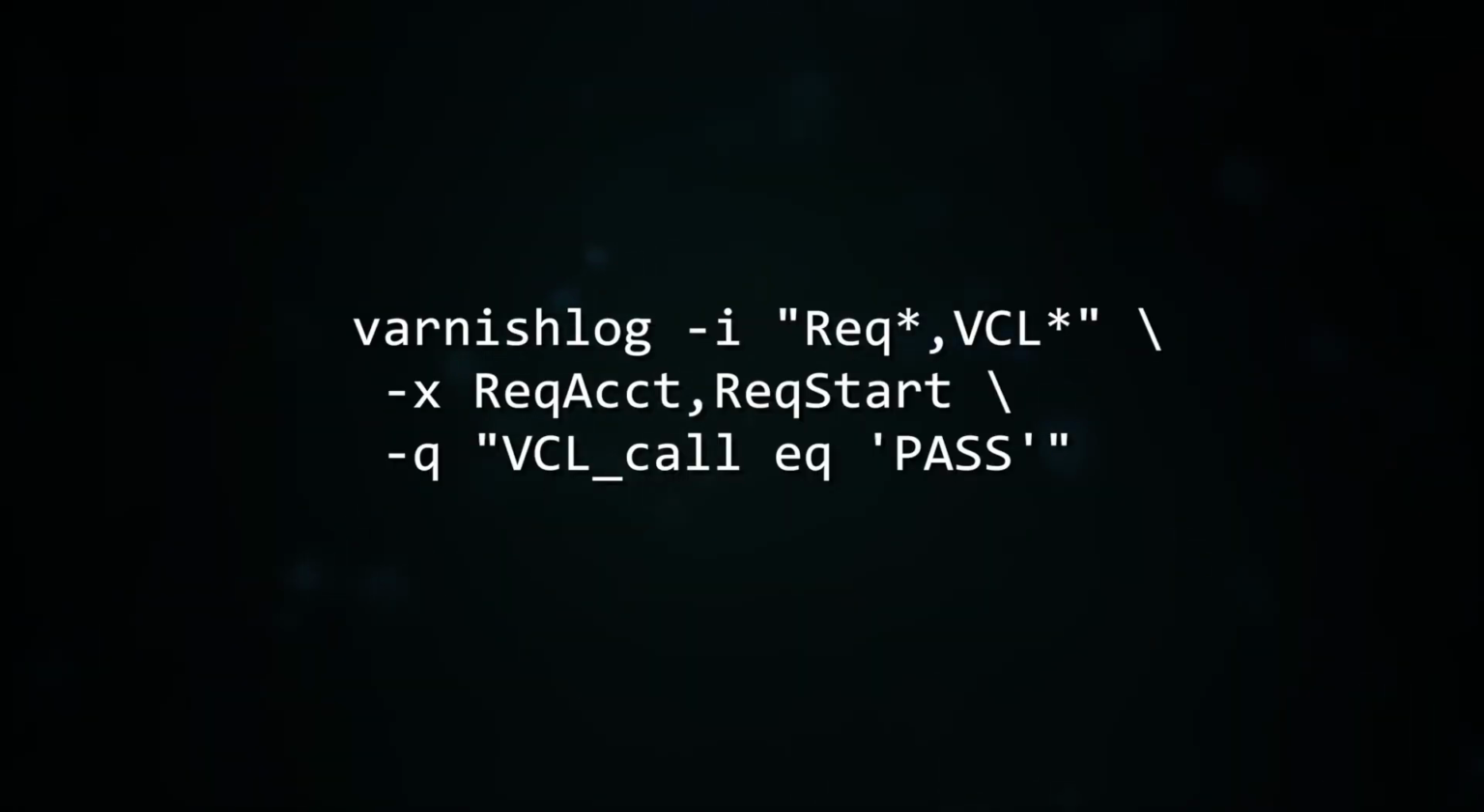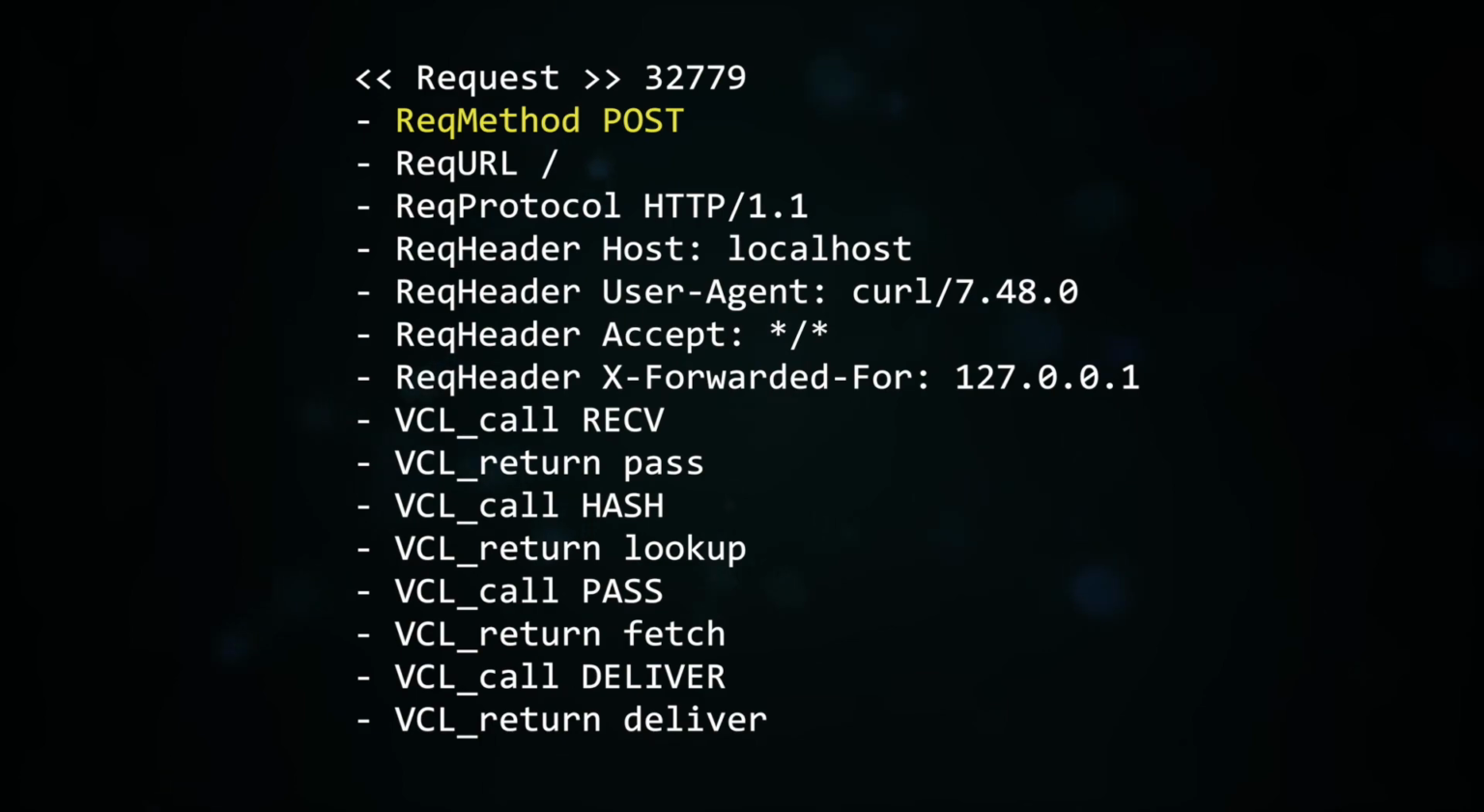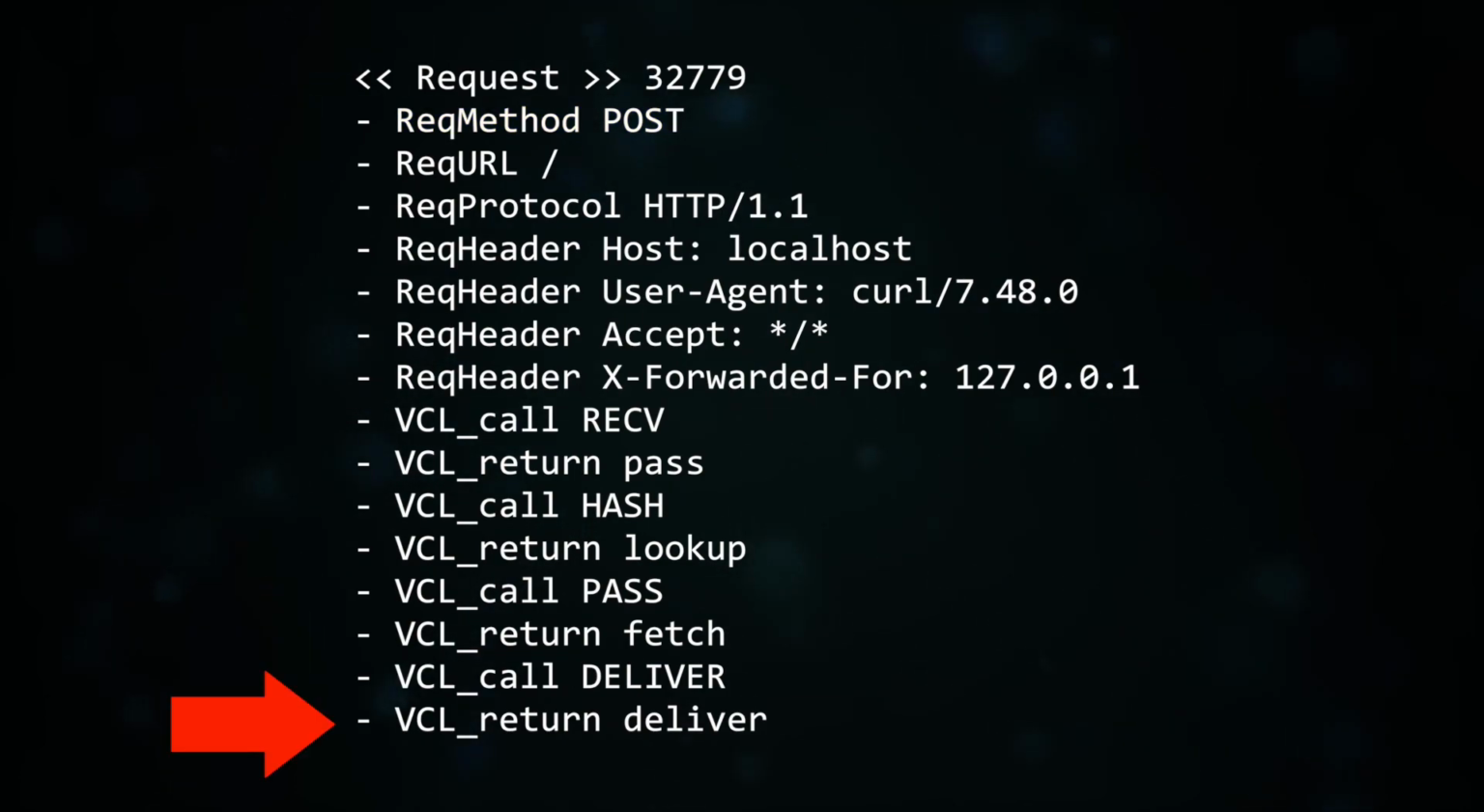Here's a second scenario. Same command, and the output we're getting returns a post call. You receive, pass, hash, lookup, pass, fetch, deliver. That's because it was a post call, it's non-idempotent. It implies that changes will happen by issuing that call, so we won't be caching it.